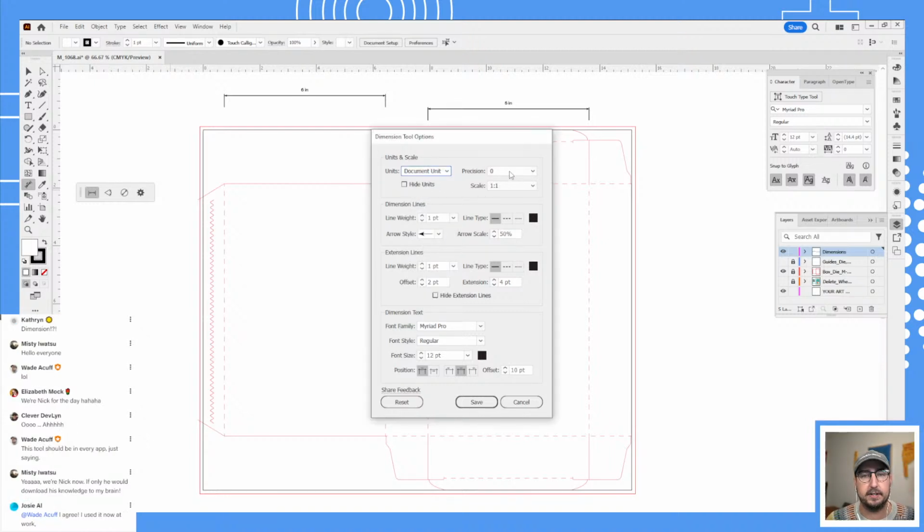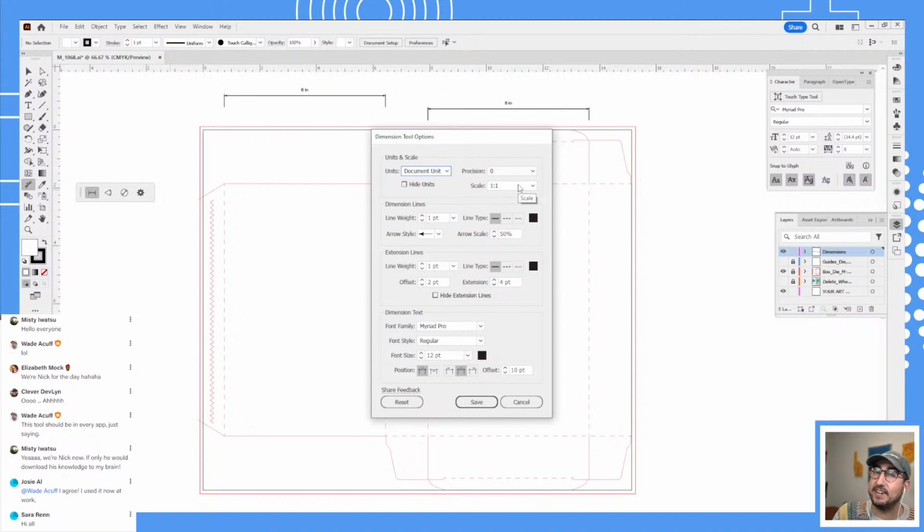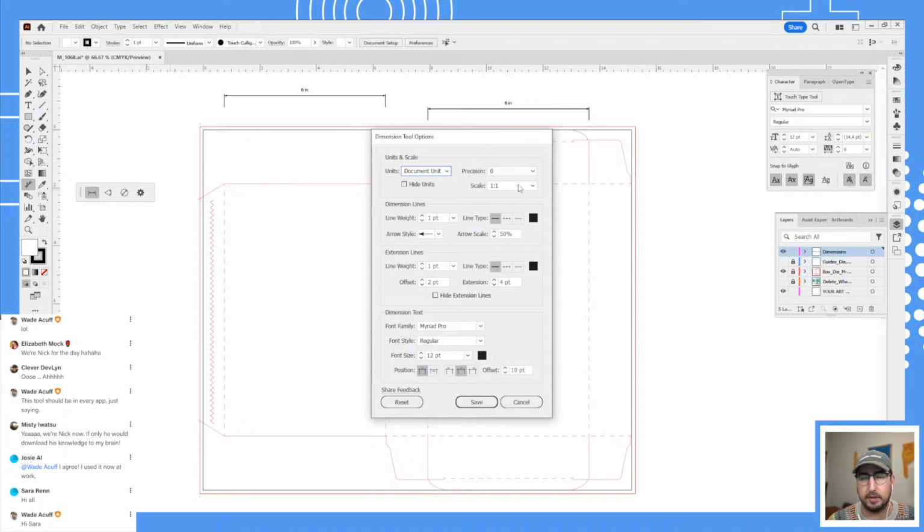You can change that over here. You can change the precision. You can change the scale. If you want to change the scale to build something larger, you can do that as well. So maybe I wanted to build this a little bit larger. I can go 1 to 2. We can change the line weight, so I'm actually going to make this a little bit thicker.